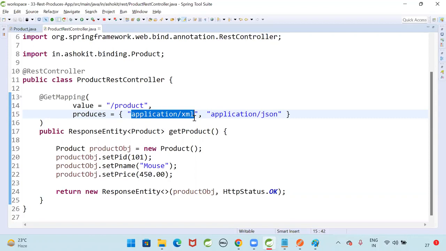Are you clear with my point now? Now, how will the client communicate this? The client wants the data in XML, or the client wants the data in JSON. How can the client tell the server, I want XML, or I want JSON?